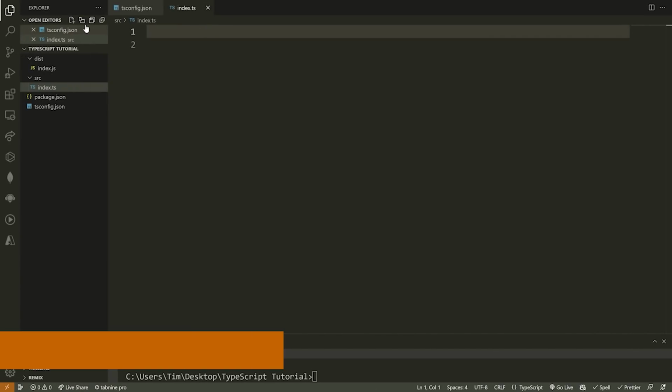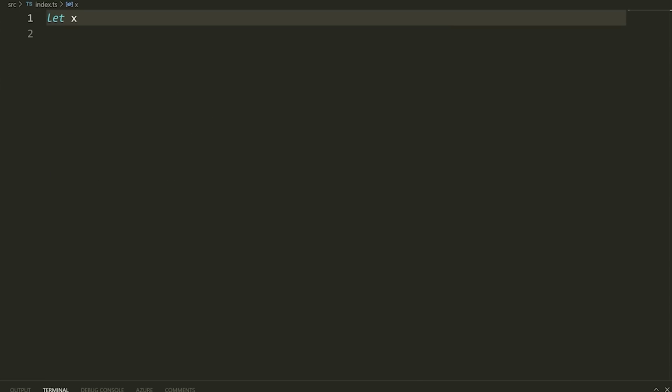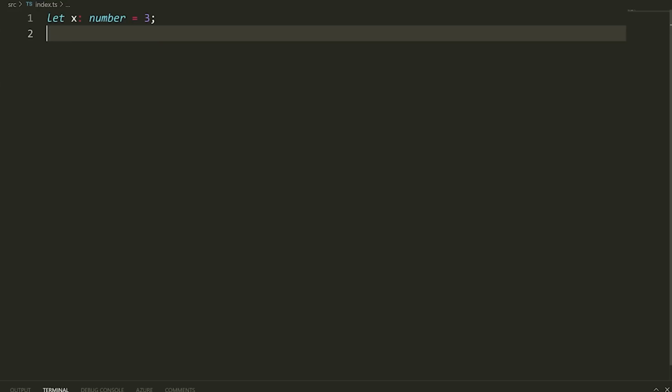All right, so now that we've set up TypeScript, let's have a look at some of the types that you can use within TypeScript. So let's create some variables. Let's say let x, and we can start with a number equal 3, just like we had before. Now note here that this is the way that you annotate types. You put a colon and then you specify the type that this variable is going to be. In this case, I've made it equal to 3.